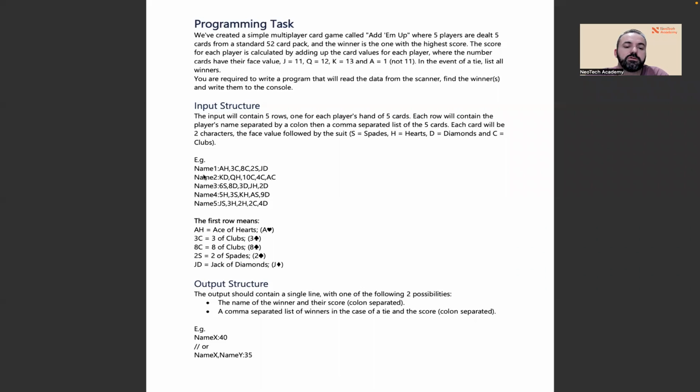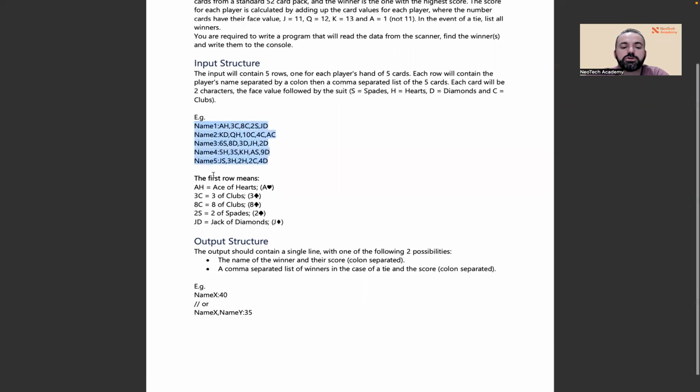So this is an example. The first player has the name separated by the colon, and then 5 cards. So ace of hearts, 3 of clubs, 8 of clubs, 2 of spades, jack of diamonds. And the second player like that, and the third and the fourth, 5 players here. So the first row means, I just put this explanation to make sure that we understand. AH means ace of hearts, right? 3C means 3 of clubs, and so forth and so on, okay?